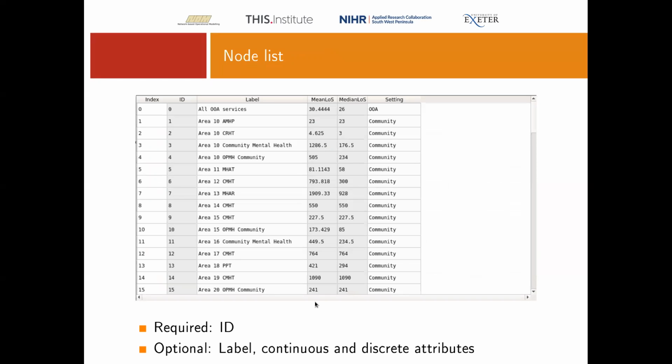And from the adjacency matrix, we then build up our node list. We give each node an ID, and then give it a label so that we know what it actually is, and then we can add different attributes to it, things like mean length of stay, median length of stay, and the setting. So we can have continuous and discrete attributes. Categories work as well as continuous numerical attributes.